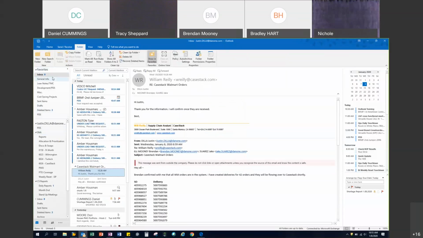Folder setup is going to be important for some of the other things we're going to set up in regards to automation and quick steps. So it's just a little helpful to be a little bit more organized, and it'll make it a little bit easier to set up some rules as we go through this.